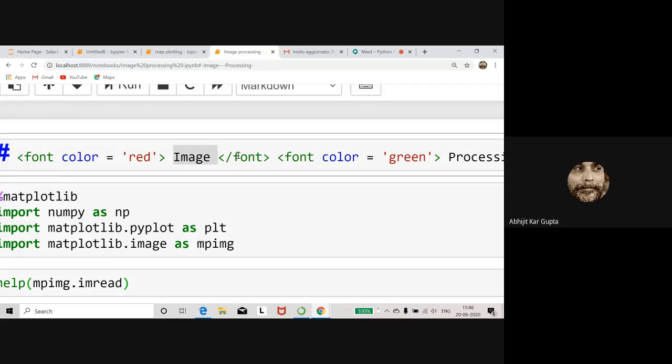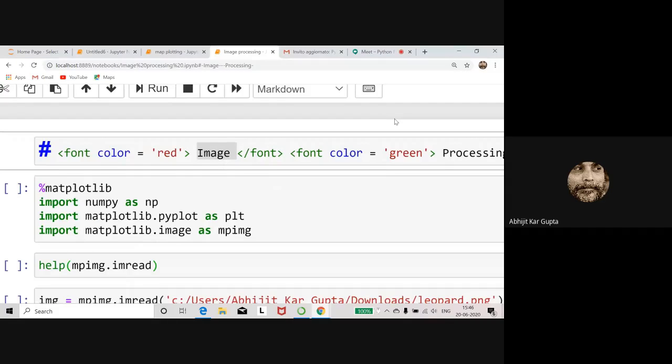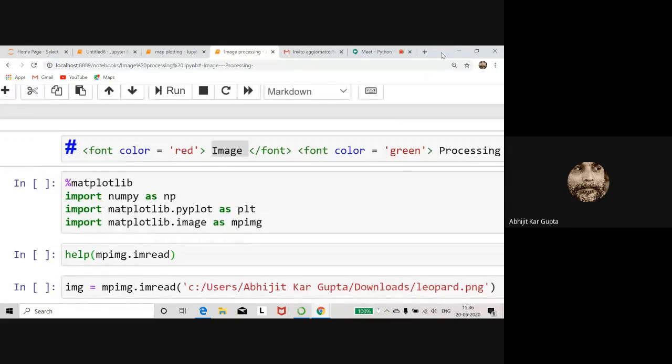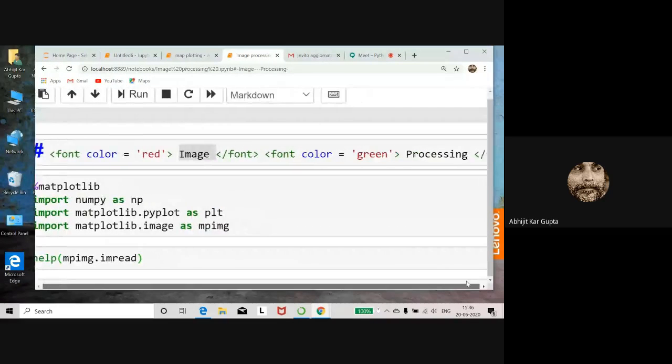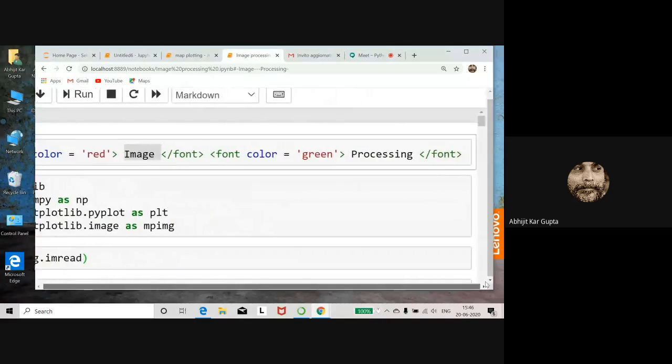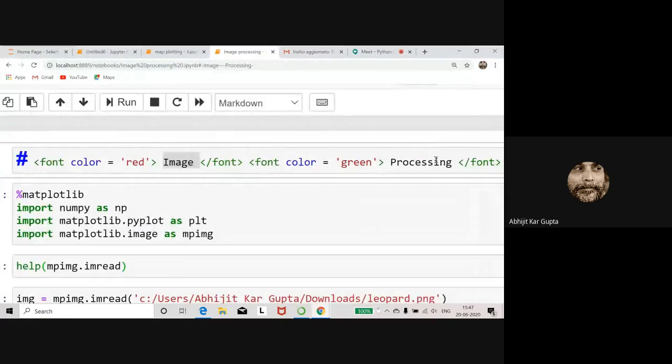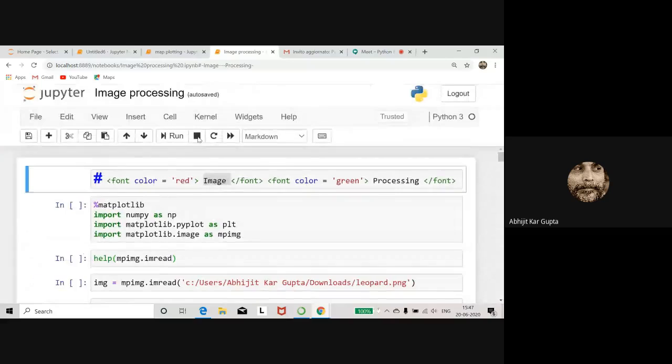This is the style of HTML code, HTML language, hypertext markup language, through which people write web pages. Then the next part is again font, and the processing is green, and the font ends here. So that way you can actually write colorful things with HTML.